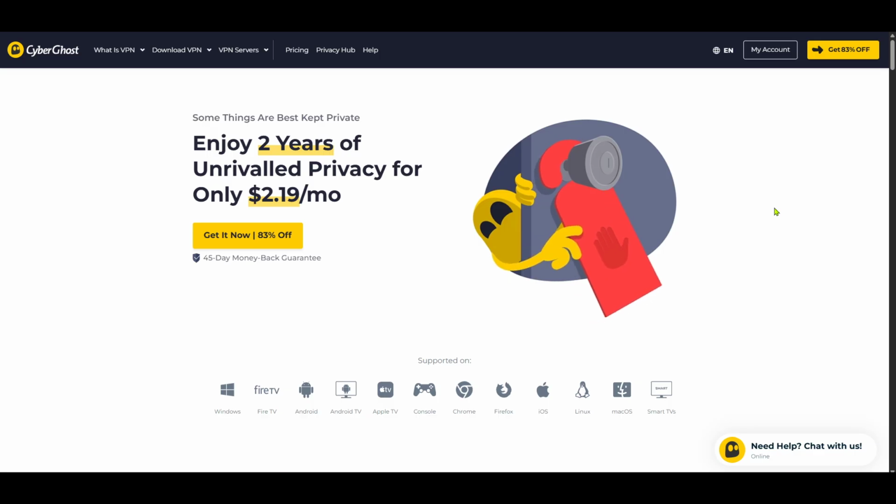We begin on Cyberghost's official website. Once you're there, direct your attention to the top right corner of the screen and click on the My Account button. This will take you to a login page where you'll need to enter your credentials to access your account. Make sure you've got your username and password handy. If you've forgotten your password, most sites will have a recovery option that you can follow to reset it.